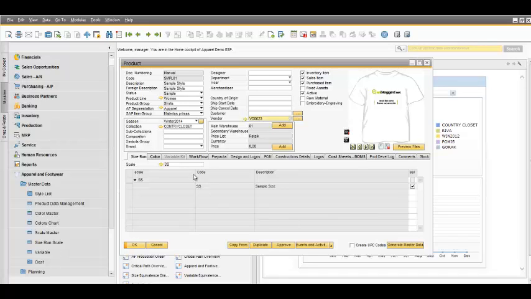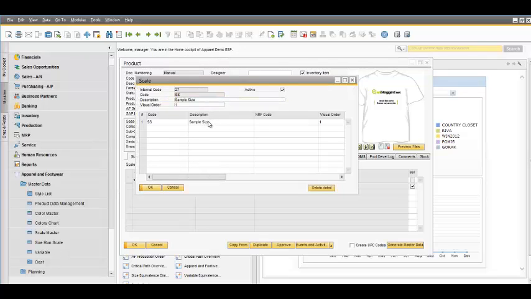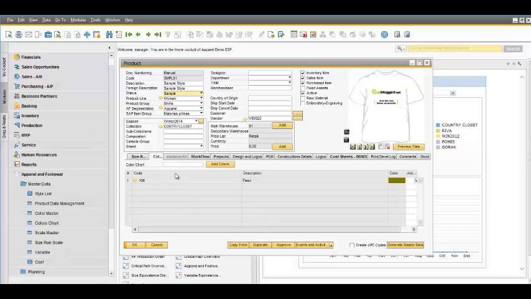The sample process is important in garment and footwear manufacturing. So let's review one of the options we have in the AFS solution. This is an example of a style that is in sample process. At the beginning I can select a sample size and a sample color.